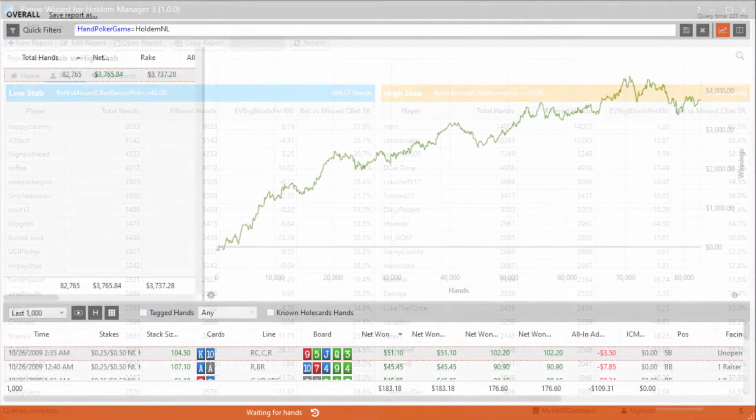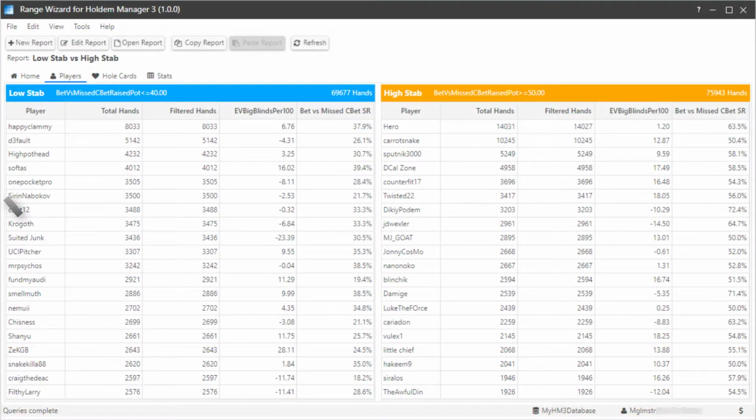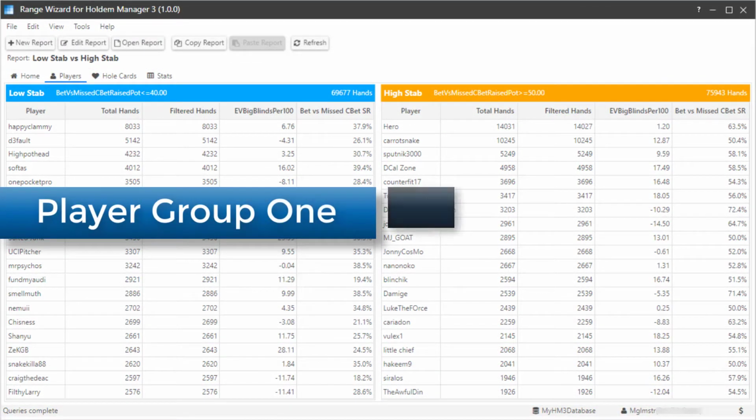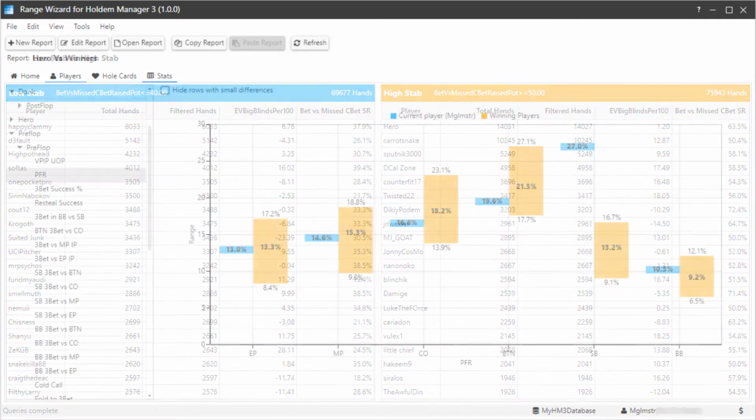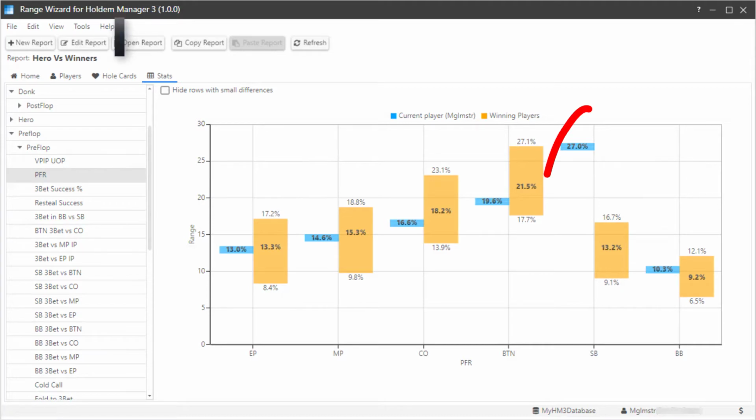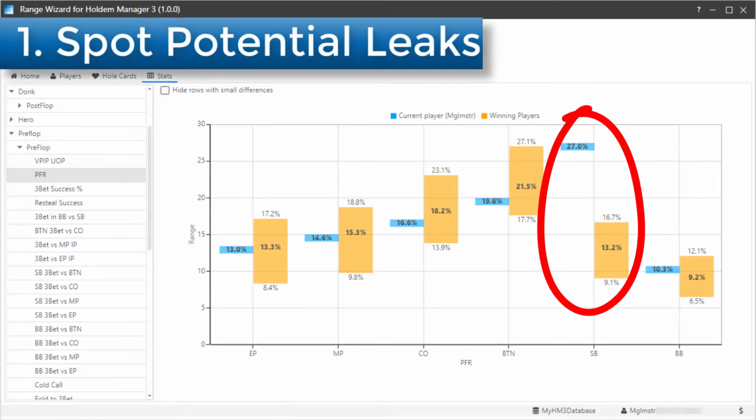If you're serious about improving your poker game, pay attention. At its core, Range Wizard allows us to analyze a group of players side by side. This is useful in multiple ways because we can analyze our game versus the best players in our database, spotting potential leaks in our game right away.